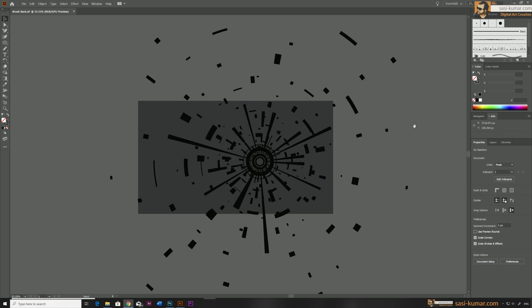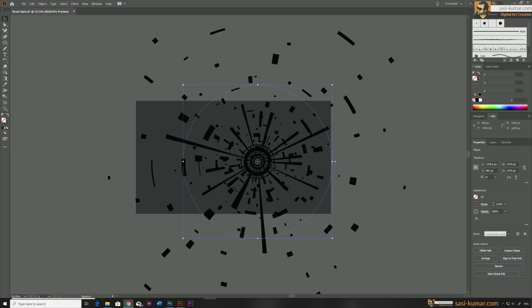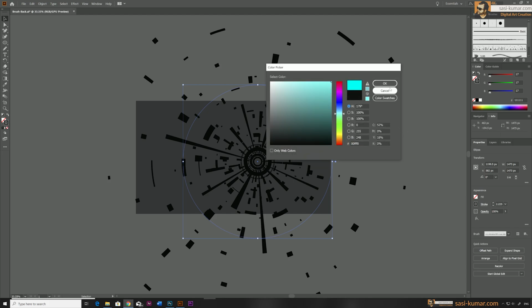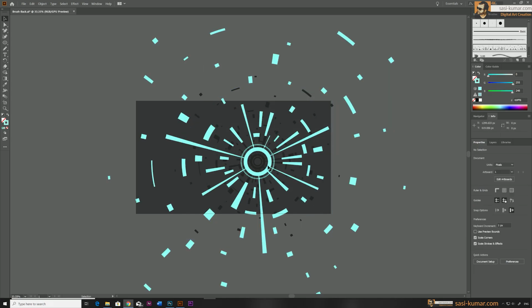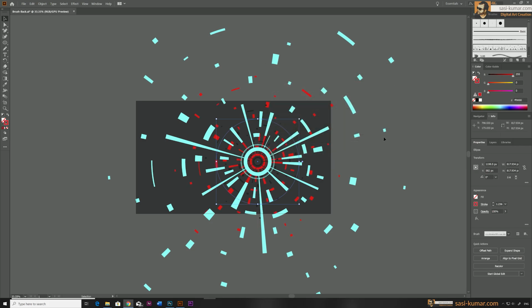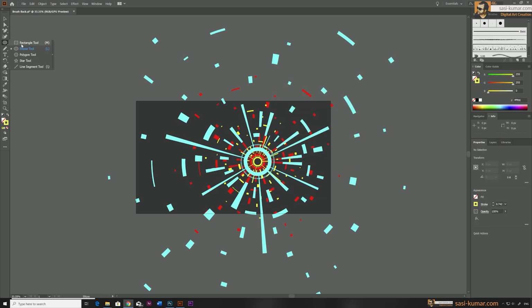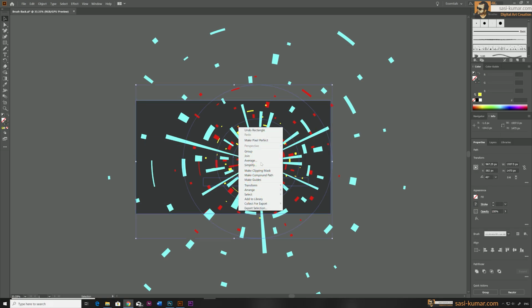Once you are satisfied with your background design, select each shape individually and go to stroke color and apply different colors to the strokes. You can have any color you want. I'm just applying random colors for this example. Once you are satisfied with your colors, make another rectangle similar to the artboard size and select all of them, right click and make a clipping mask.